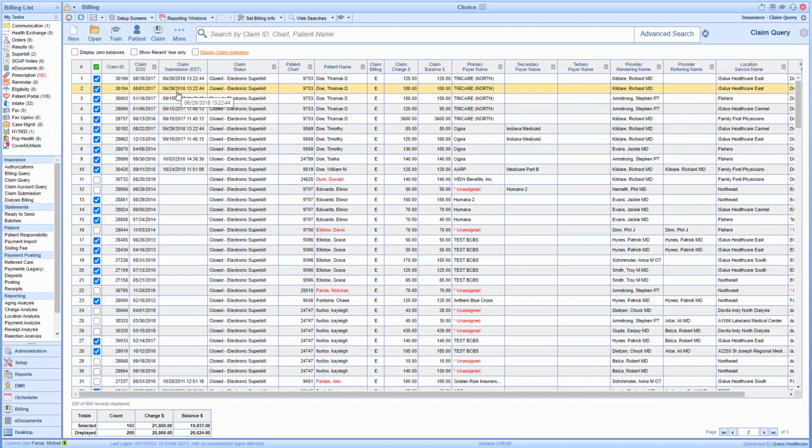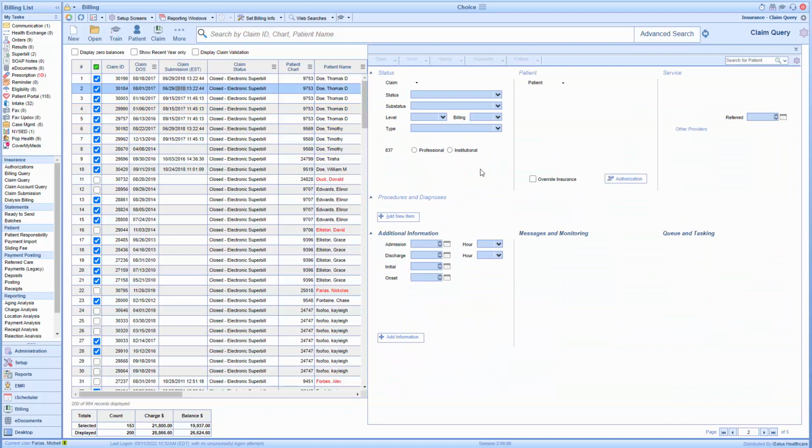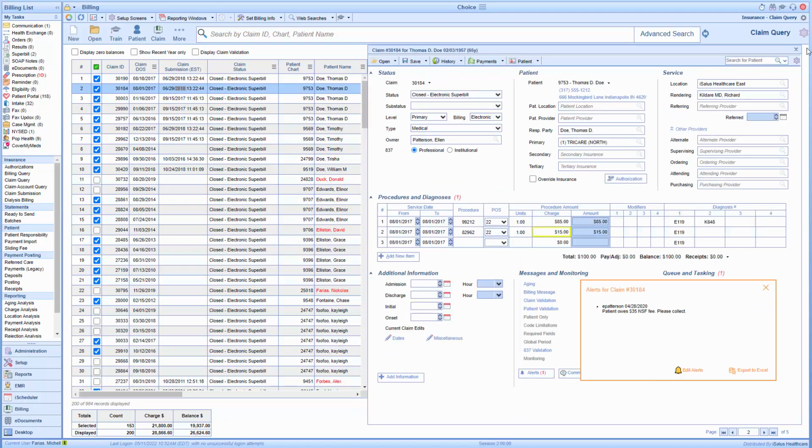Just like the previous windows, you can double click on any claim to open up the claim window, allowing you to view, edit the claim as needed, and then be able to save that claim as well.